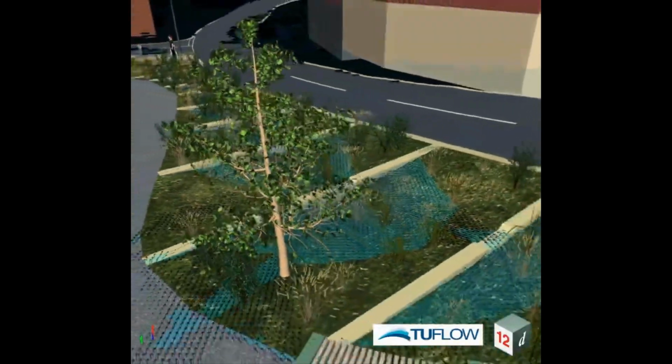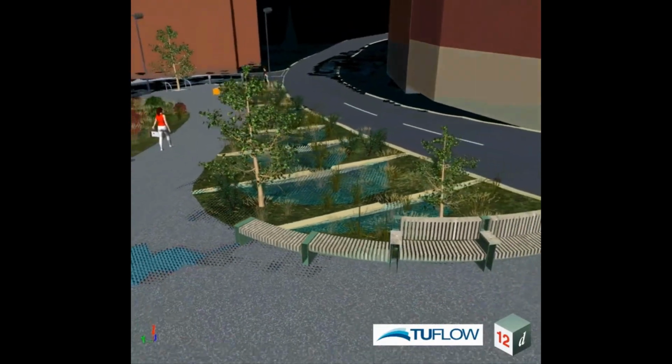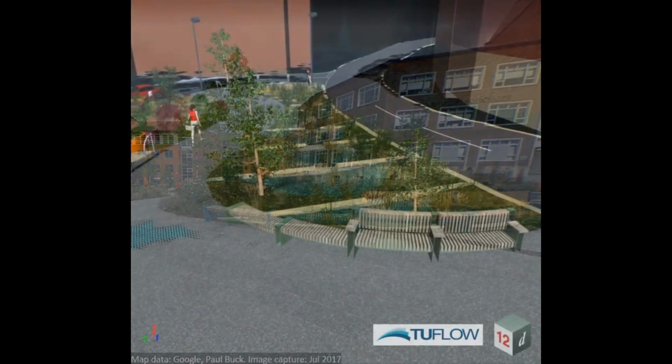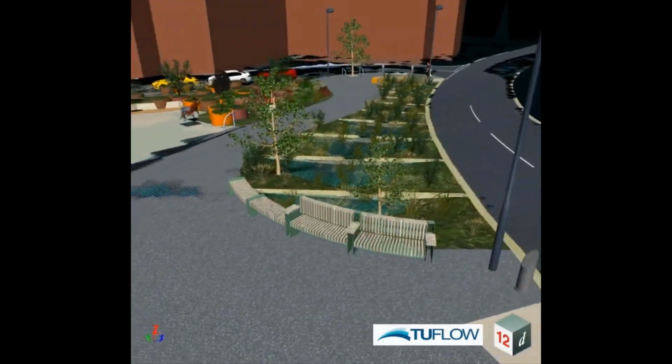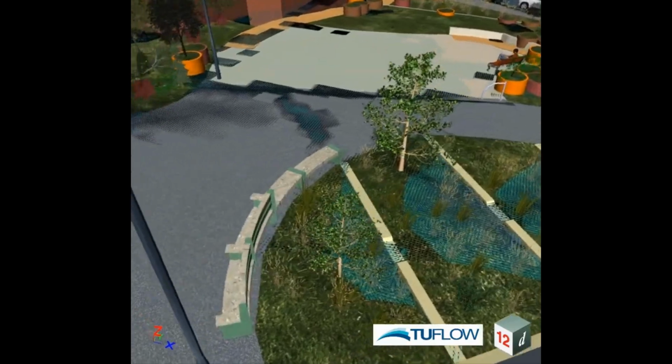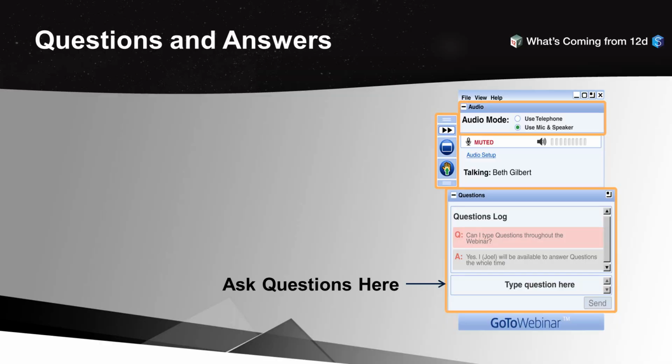And I don't know if you noticed that, well, at the beginning, that grassed area inside the water quality ponds there was completely dry, and then, of course, filled up as the rain event continued. Yes, thanks for that one.